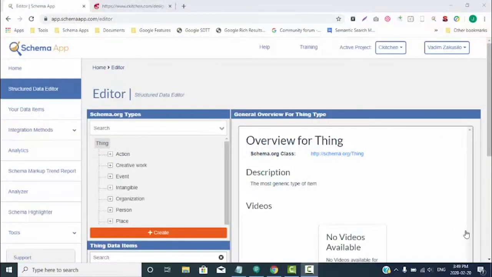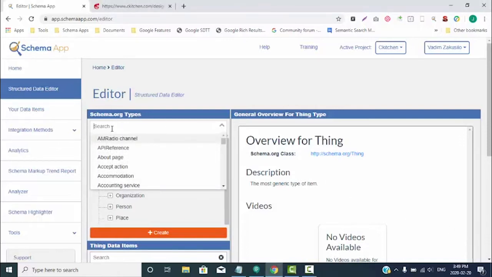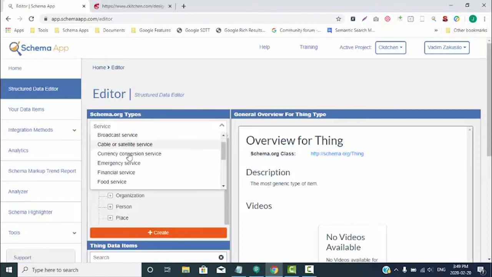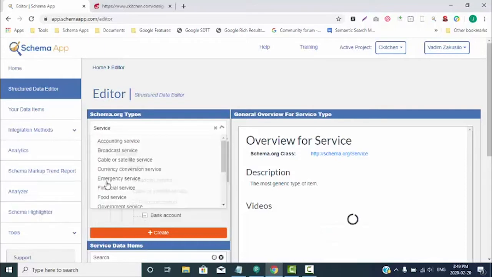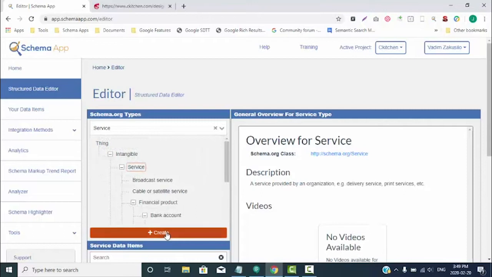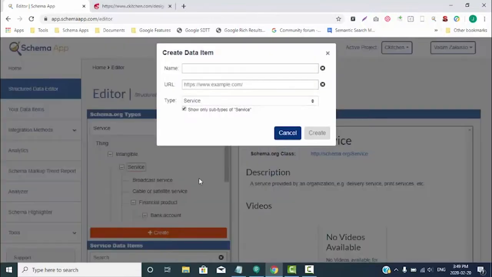Today we're going to go over how to create a markup for services in the Schema app editor. So I've logged into my account and I want to create a service data item. So the first thing I can do is go into the search box and type service. If there's a more specific kind of service that applies to your web page, select that. But we're just going to go for generic service. So I've selected service and now I'm going to click create.